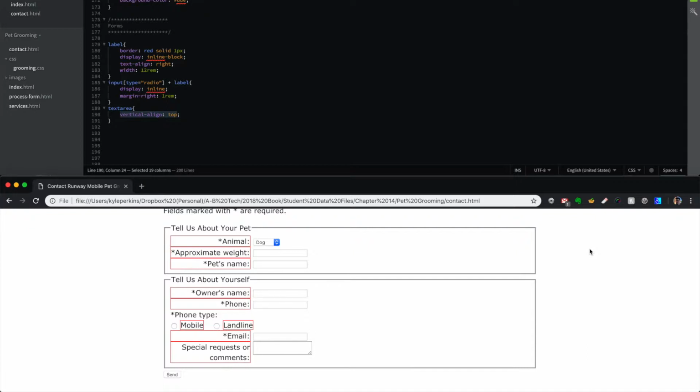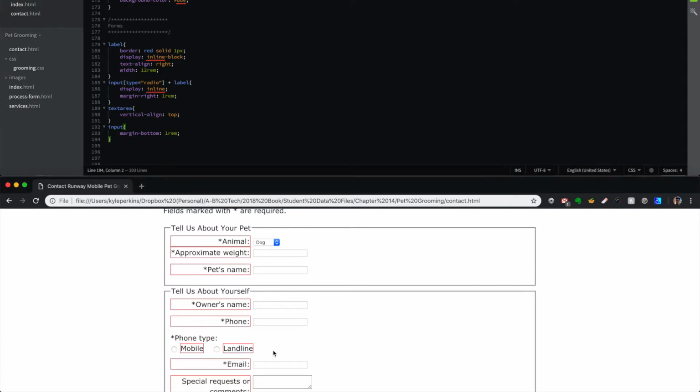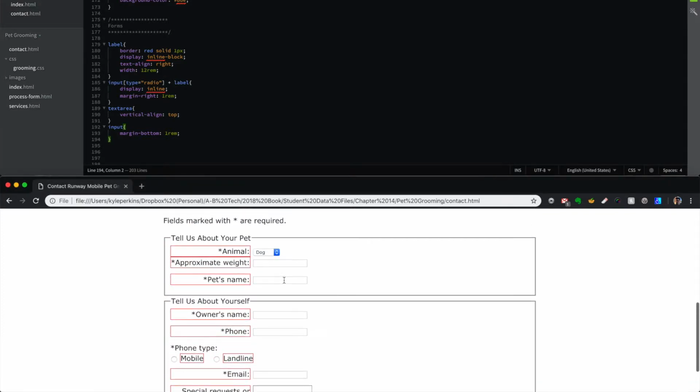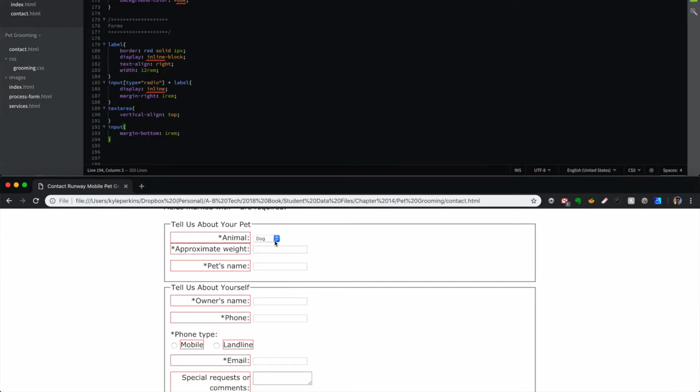Each line of the form field is still cramped vertically. Okay, so we're going to be modifying the input and specifying a margin bottom. So input, let's see, text area, input, margin-bottom: 1rem, just to space things away. We save, we refresh, and it spaced everything else out, but why not this one right here?